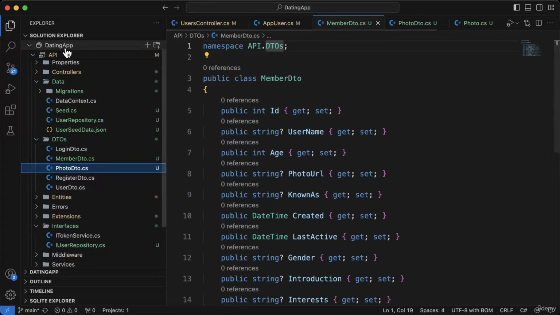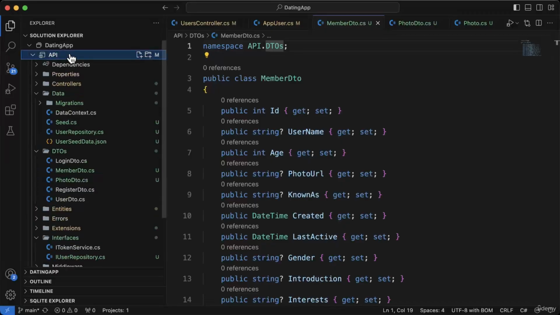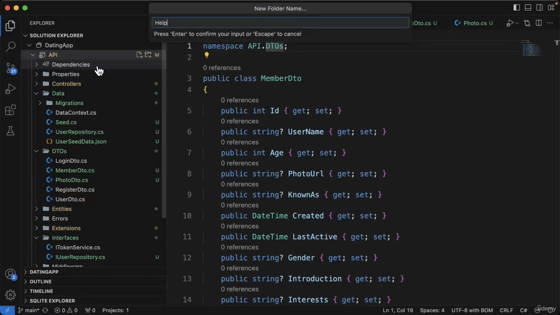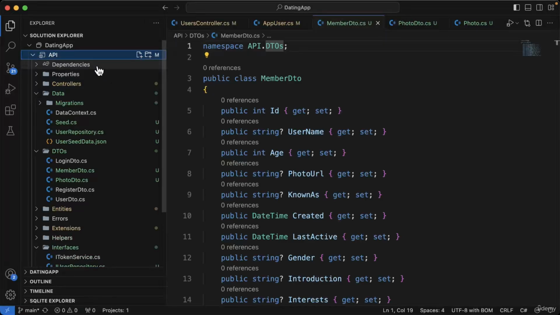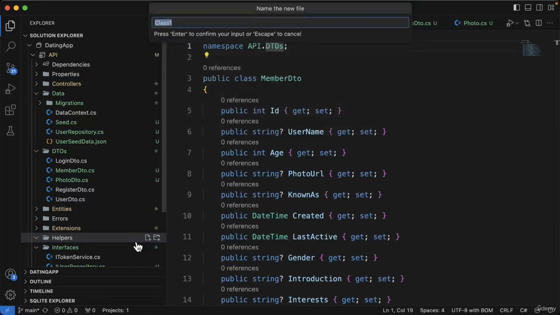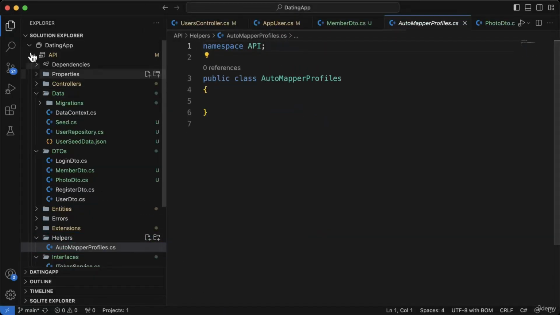And inside our Solution Explorer, let's right click the API folder and create another new folder. I'm just going to call it helpers, for helper code. And inside the helpers folder, I'm going to right click and say add new file, select class, and I'm going to say AutoMapper profiles as the name of this class.